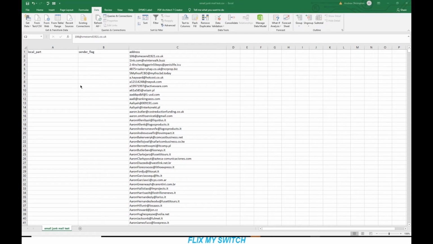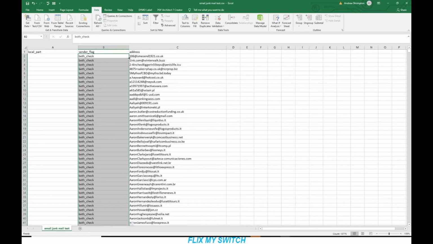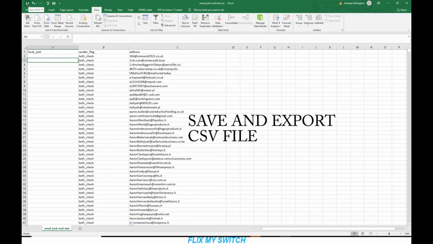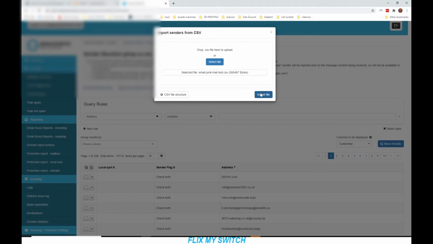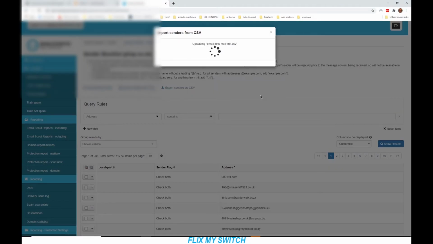So here we are with our file, but now in this column we need to put both underscore check, and if we double click that, does it copy? Yes, it copies it all the way down. So give that a while to populate all the way down. Feel like we're winning. So now we're going to save this file again as an Excel file, and then we're going to big file, import file.